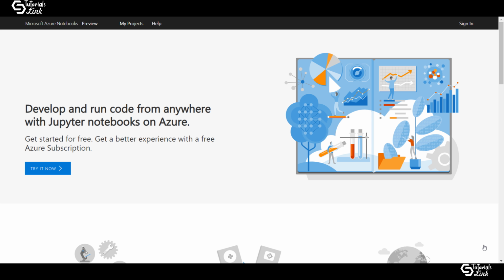In this session, we'll be learning about how you can perform a sentence analysis on Azure Notebooks on the Jupyter Notebook platform. So the very first step is that you have to click on the sign in button, which is provided at the top right side of your screen.